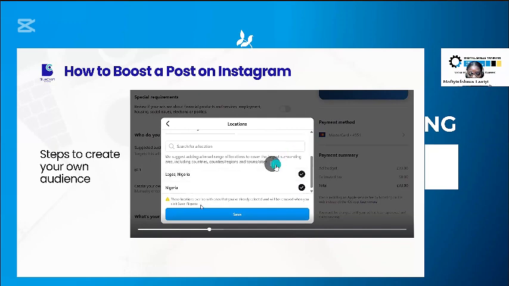Okay, so I'm going to pause so you can see it. It says that this location overlaps with the ones you've already selected and will be removed when you click save. Because I already selected Lagos, you can select either a regional or local location. So it's either I select Lagos, maybe Abuja, Port Harcourt, or select the whole of Nigeria. I can't have two overlapping locations, right? So if I select Nigeria, I have to remove Lagos State.